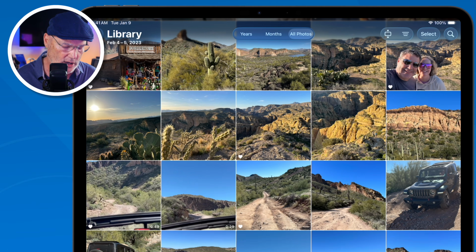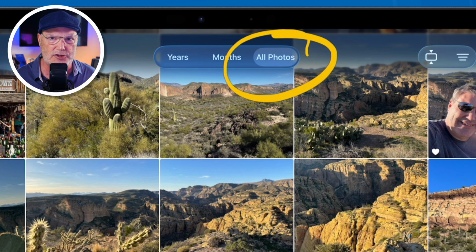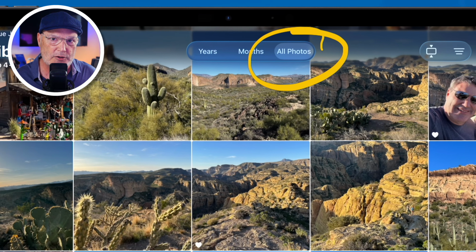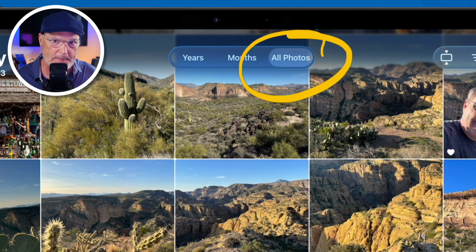Right now, I'm looking at all of my photos and videos. It says all photos, but it's basically photos and videos. Now, this could be a little bit of a catch here. I may filter some of these out, which I'll show you in a little bit. So I could filter my videos out and just be looking at my photos, or I could filter my photos out and just be looking at my videos. So normally you're looking at all of your photos and videos, but we can filter these out.